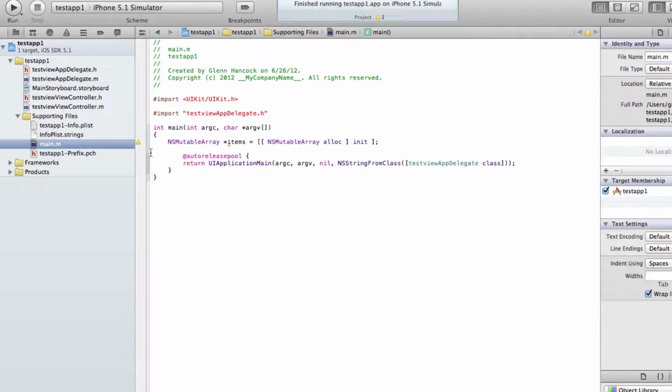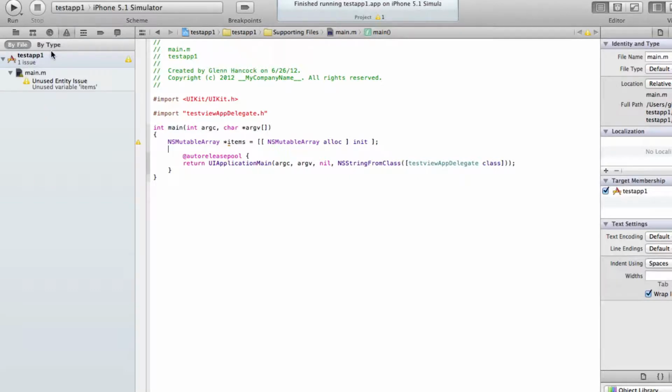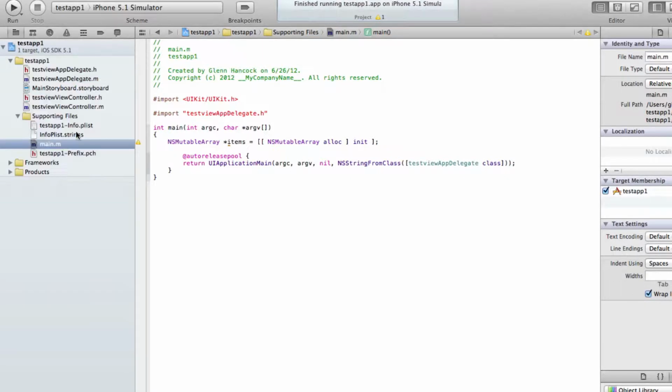Now, Xcode is giving me a warning on this particular line. If I want to see what that warning is, I can click on the warnings icon here, and it will tell me that I've got an unused entity, because I've declared this variable but haven't actually used it yet. So we'll go back over to here. Now we have a variable called items, and we want to actually do something with it.